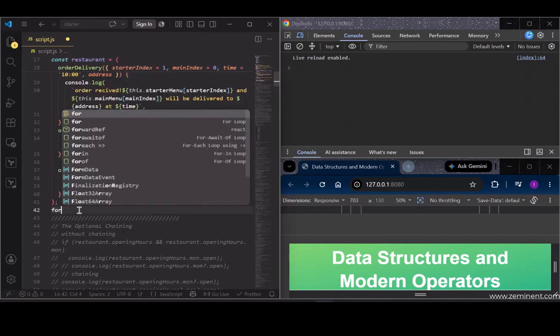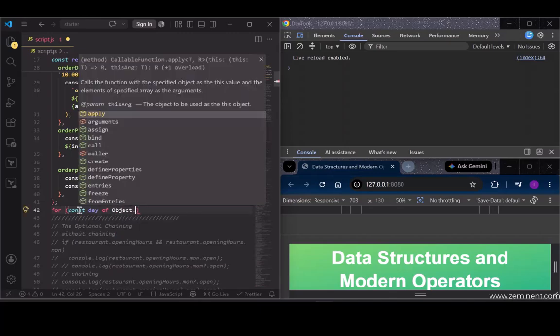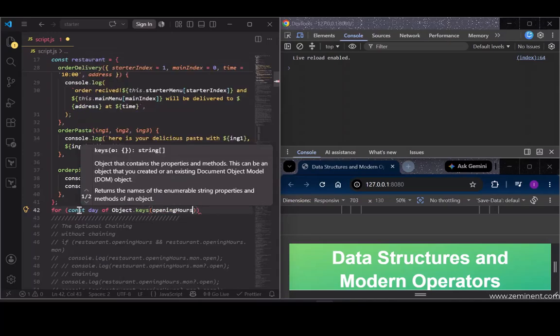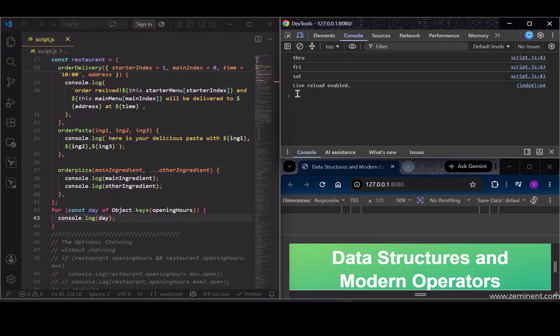Let's just say, for const day of Object.keys, and here we are using openingHours, and then console.log day. Okay, let me just see. Here we are getting Thursday, Friday, and Saturday, right? Here we are getting the same, Thursday, Friday, Saturday. So these both are the same.